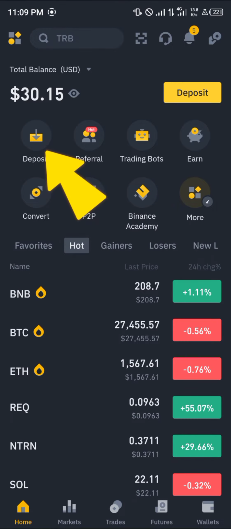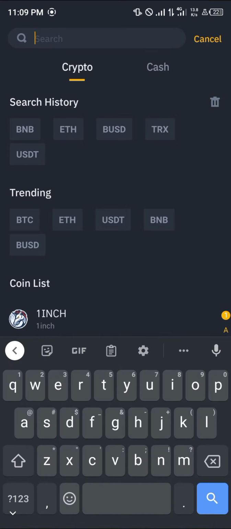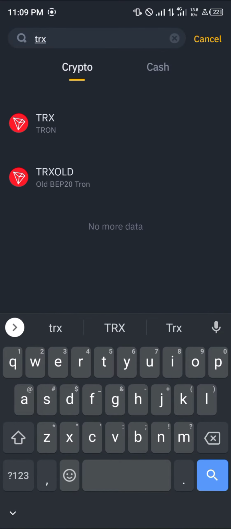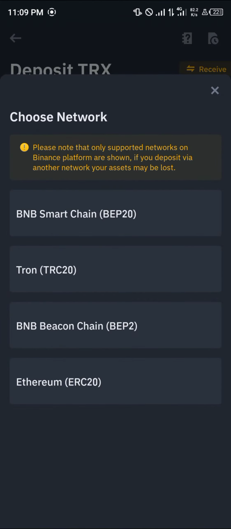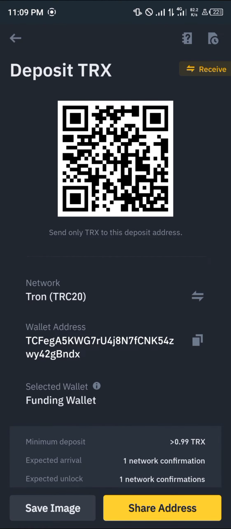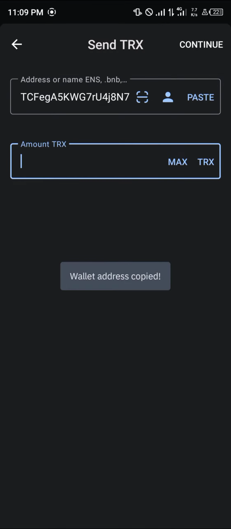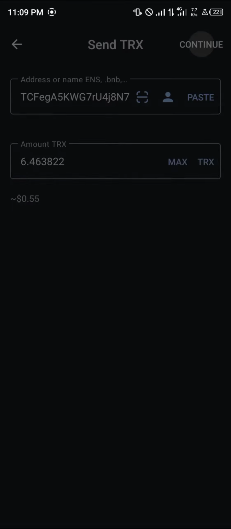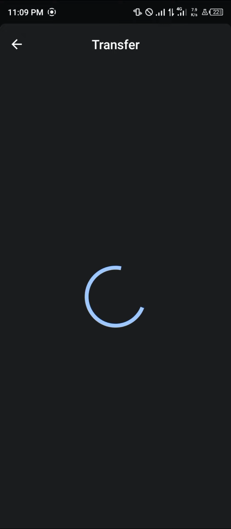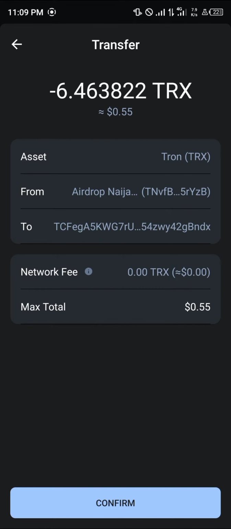So guys, once you're logged in, click on the deposit option and search for TRX. Select the Tron, select the TRC20 network, copy this address, open up your Trust Wallet, paste, click on Max, click on Continue, and proceed to send your available Tron over there.